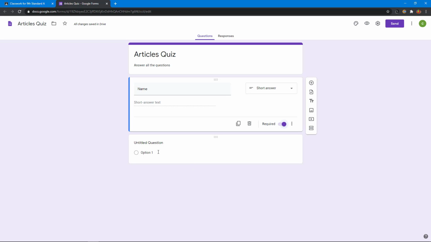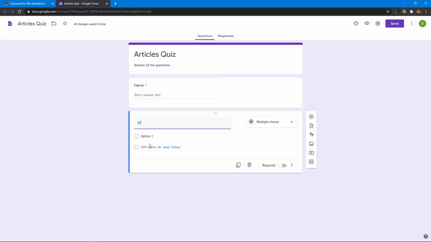Now I am going to type the first question. Click on the untitled question. Type the first question: Mr. Madhivanan was dash artists by profession. I want to give 3 options. Click on the first option.